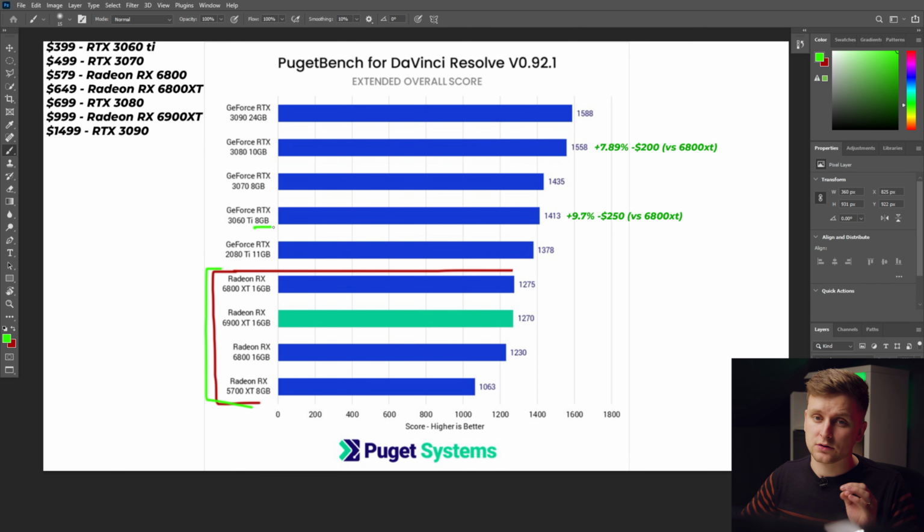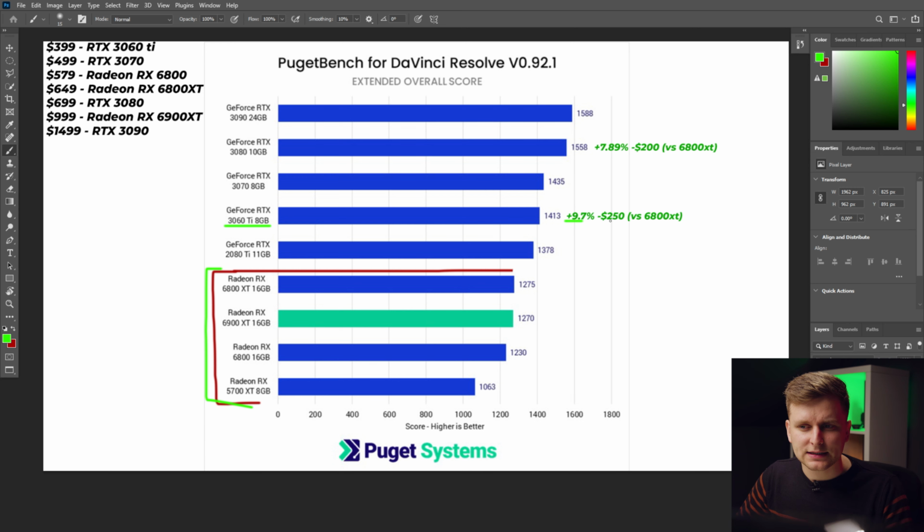So let's look deeper into what's going on over here, and in some cases you'd have to get a higher card. For example, if we're doing 8K editing, then this 8 GB of video RAM is not going to be enough, and we're going to have to move into another card. As you can see, this 3060 Ti is about 10% better than the 6800 XT, which is the best AMD cards can do, and $250 cheaper.